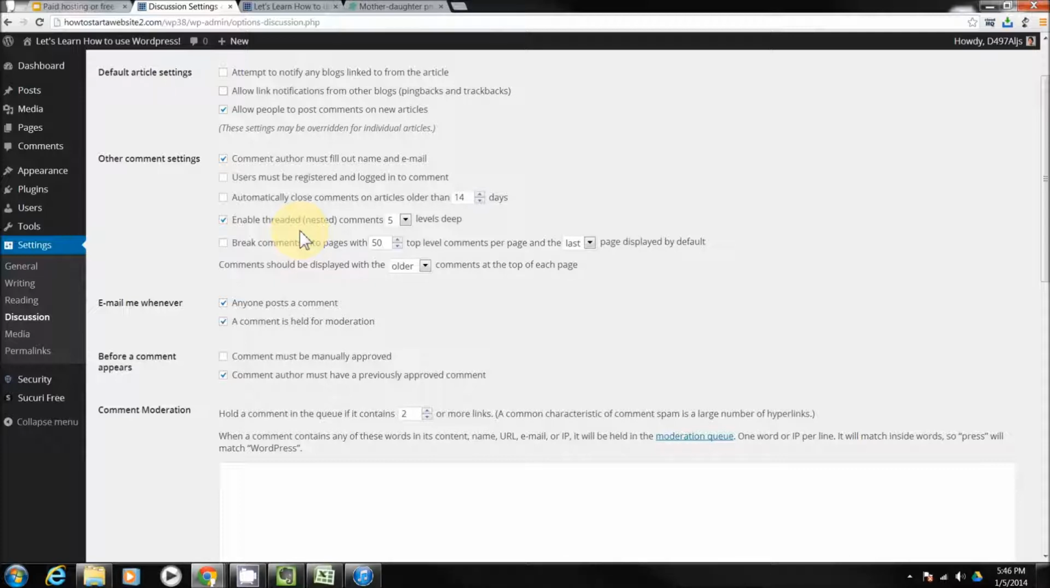And you have the ability to decide how many levels deep you want that indenting to go before it would have to be a whole brand new comment thread. The default is 5, but maybe you want to increase it to 6, or reduce it to 3. You can go anywhere between 2 and 10. I'm going to leave the default at 5.